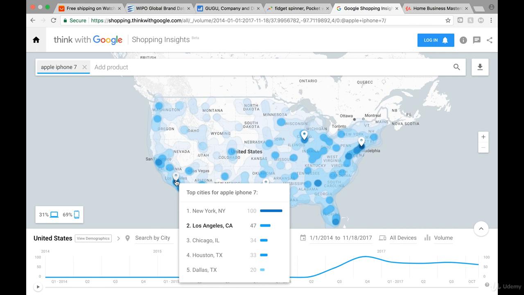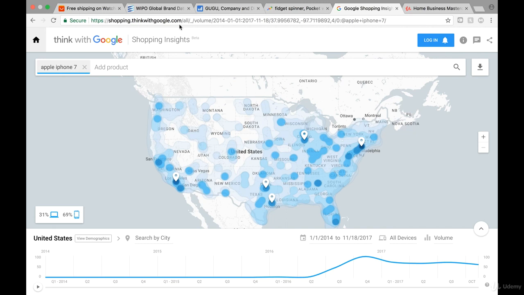So when we do an analysis, for instance an ad campaign, we want to target places, we want to target people. And this is, for instance, an amazing tool for us to target places. So go to shopping.thinkwithgoogle.com, type in your terms, and you will get some amazing results.